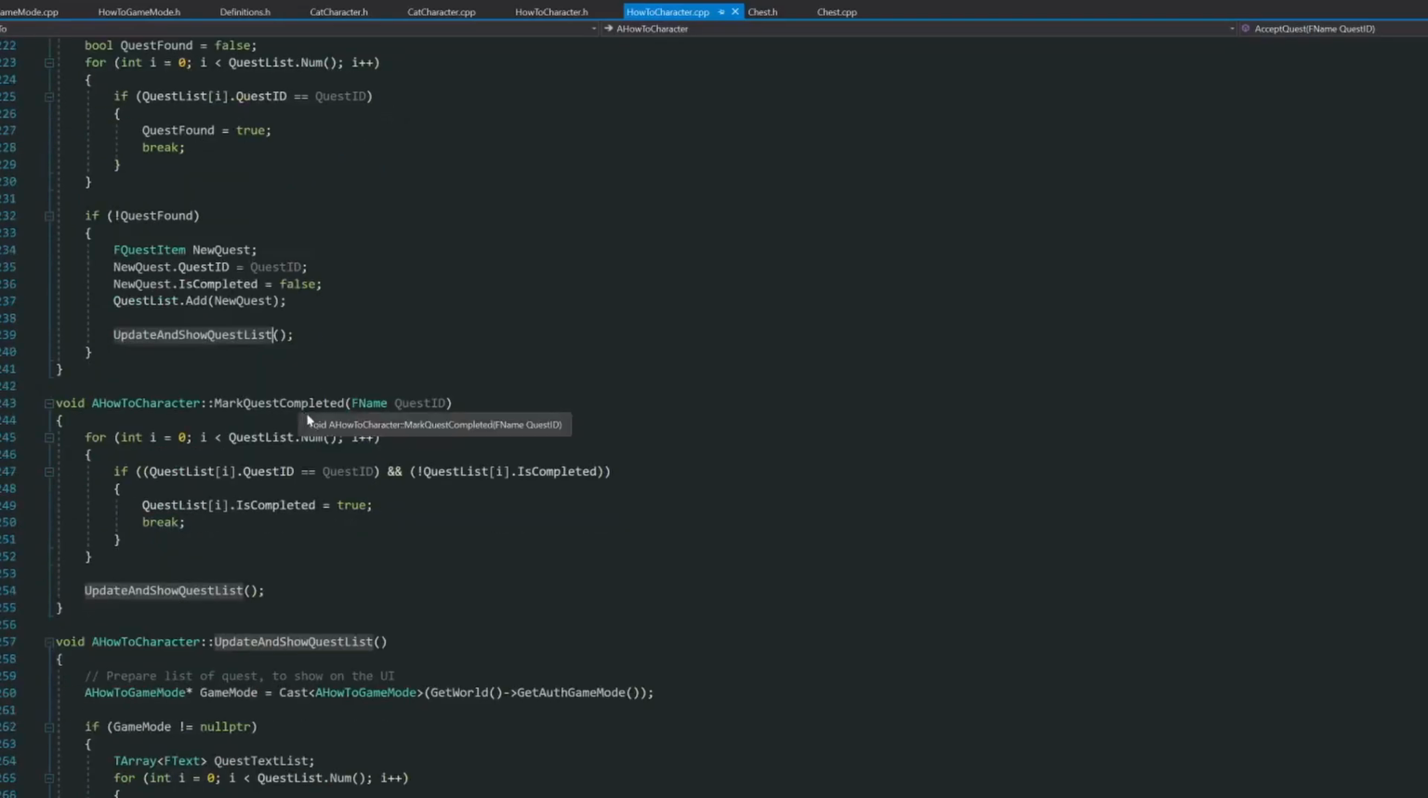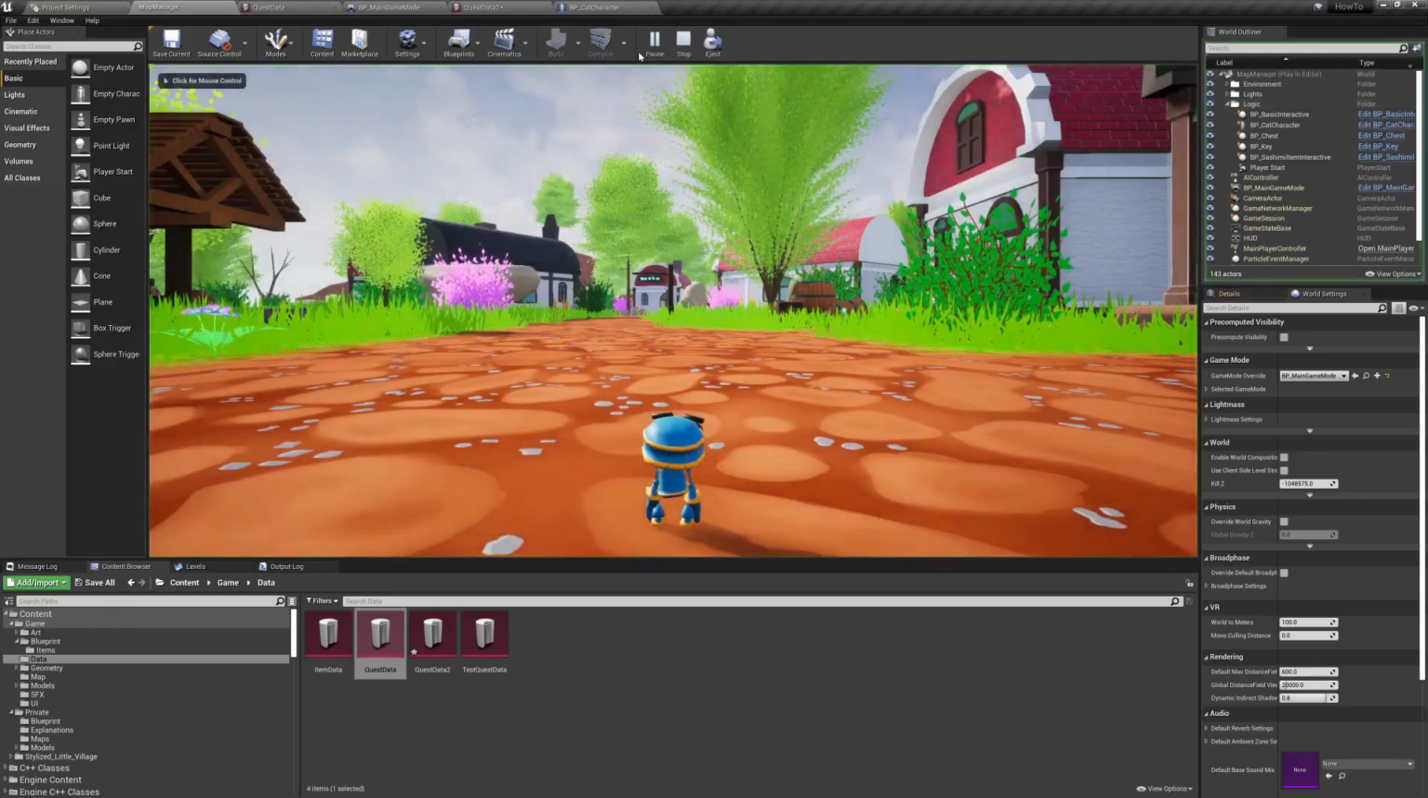And finally, we have mark quest completed when we give the item to the cat. And again, we find the quest, and if it hasn't been completed, we mark this as completed. Again, we call update and show quest list, which will update the list of quests. Let's check the game again.